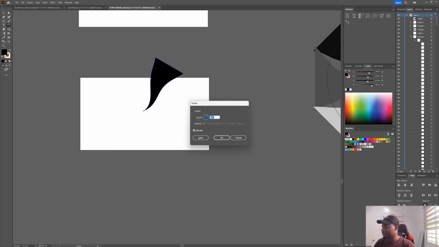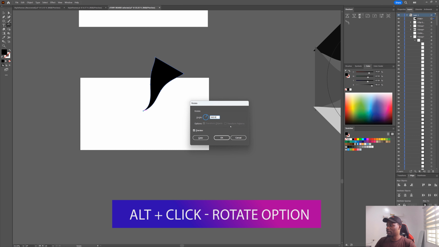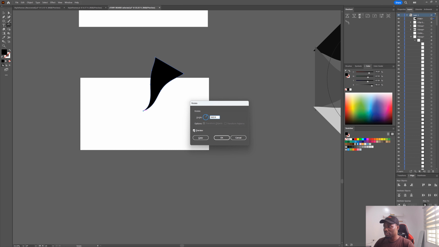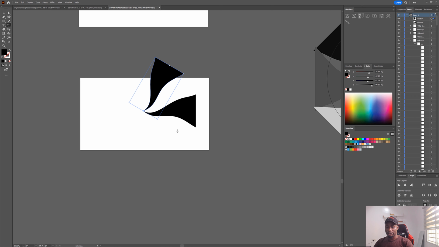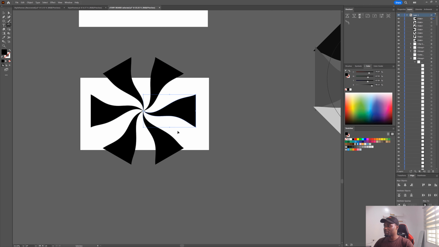Then I can come here and just put in values: 360 divided by how many copies do I want? Let's say 6 copies. I'll put 6, so 360 divided by 6, and then I'll make sure that this preview is on. Instead of me clicking on OK, I'll click on Copy, and then I can just do Ctrl D to repeat the same process, right?